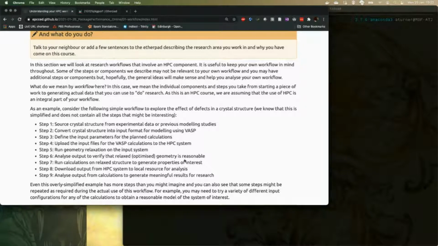You run some sort of calculation. Here it says geometry relaxation. That might not be what you're doing, but in this case, run a geometry relaxation on the system. Analyze the output to verify that the modeled physical system is reasonable and correct. You can then run some more calculations based on that structure to generate other things of interest. Download that output from the HPC system to some local resource, be that a local data analysis platform, your laptop or workstation, and then actually do some analysis to generate meaningful results, which you can then use in research. Even though this is a really overly simplified example, there are more steps than you might imagine when you come to write them down. Even with this very simple example, there are a lot of steps here.